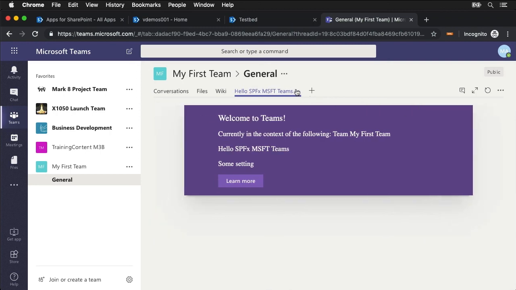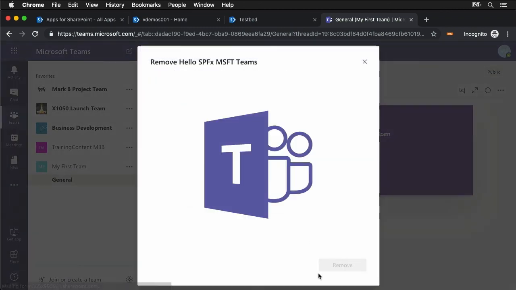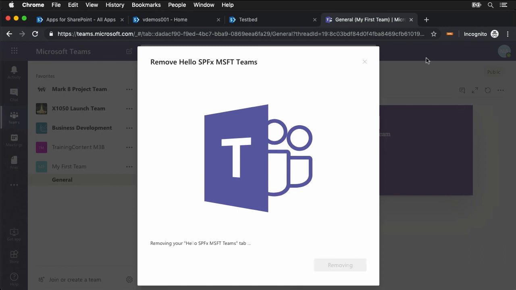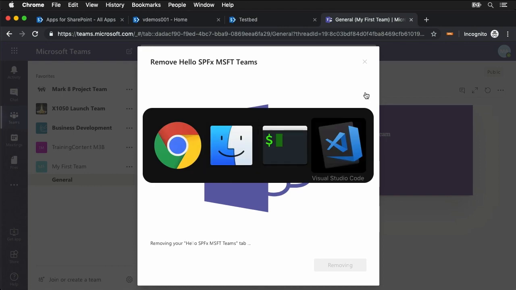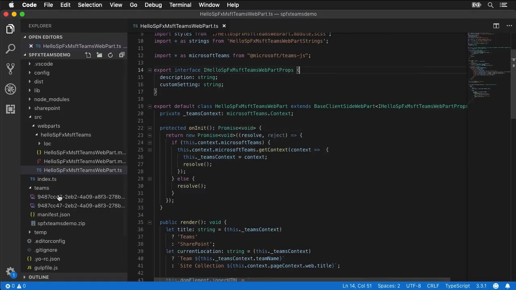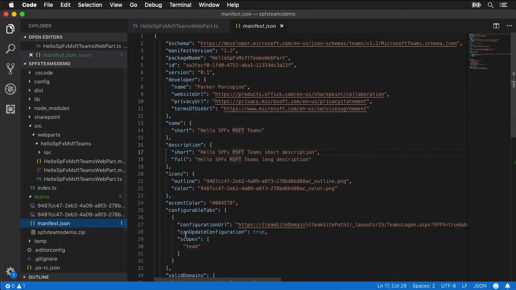So what I'm going to do is go ahead and remove this team again, or remove this tab. And while that's removing, let's go back over here to our code base. And what I have is over here in the manifest file, we have this option under the configurable tabs. I have an option here to update the configuration. Right now it's set to true. Let's flip this to false and save our changes.